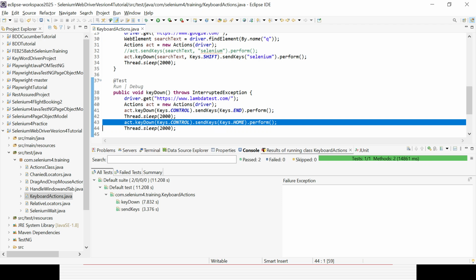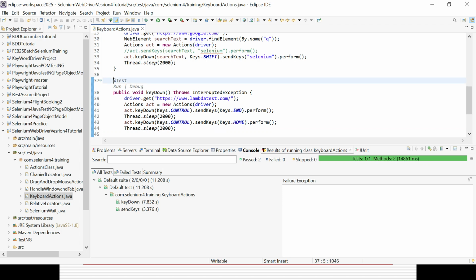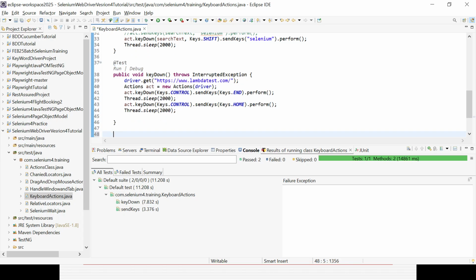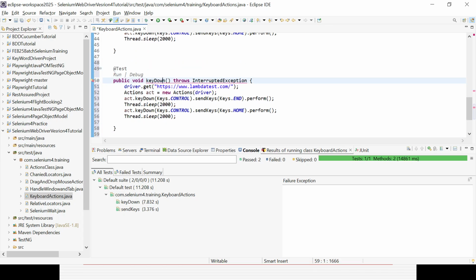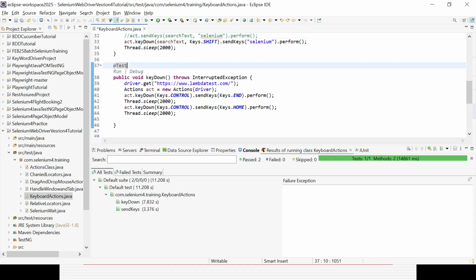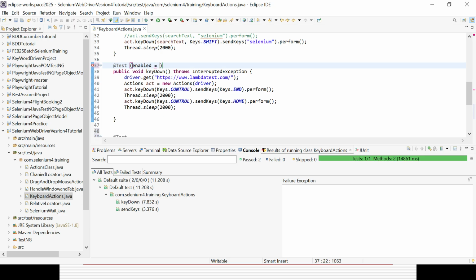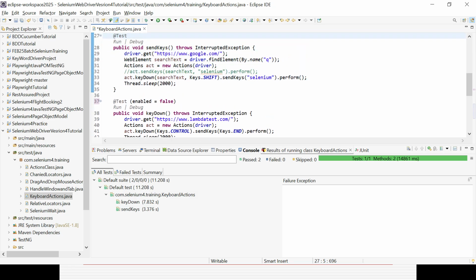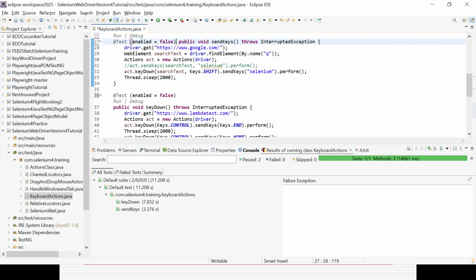Now we want to implement the keyUp. So let's try to create one more method here to implement the keyUp. Okay, we can change the method name called keyUp. Okay, other two methods we can make it disabled. Enabled equal to false, so that those will be there but not be executed.